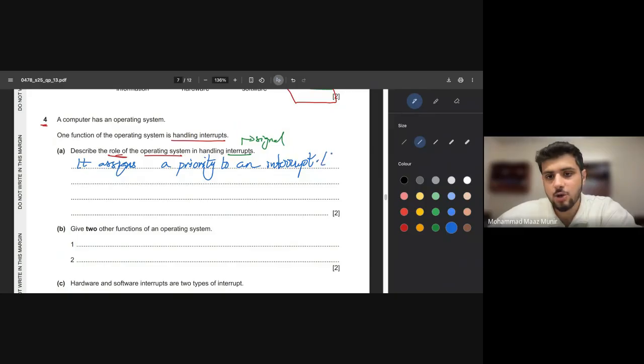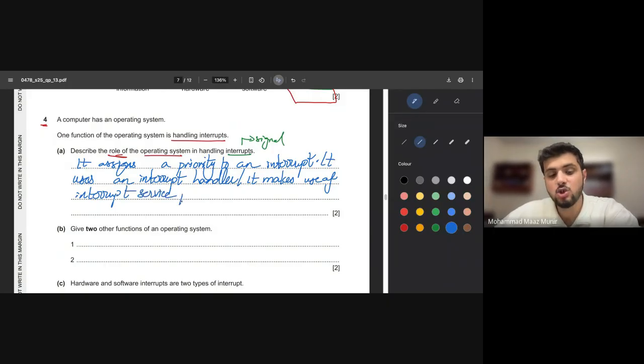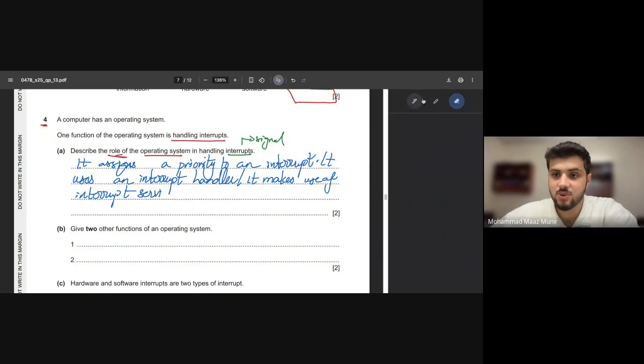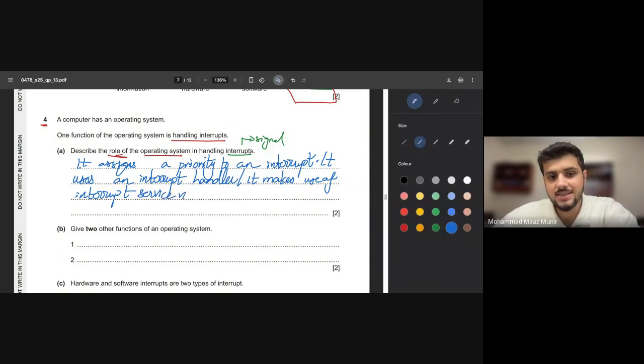So we can say that it uses an interrupt handler. And you can also state that it makes use of interrupt service routine. So both are correct. But the second point is the one which the examiner usually asks about. So usually the examiner does give this one question: define what is interrupt service routine. So you should be aware of that.